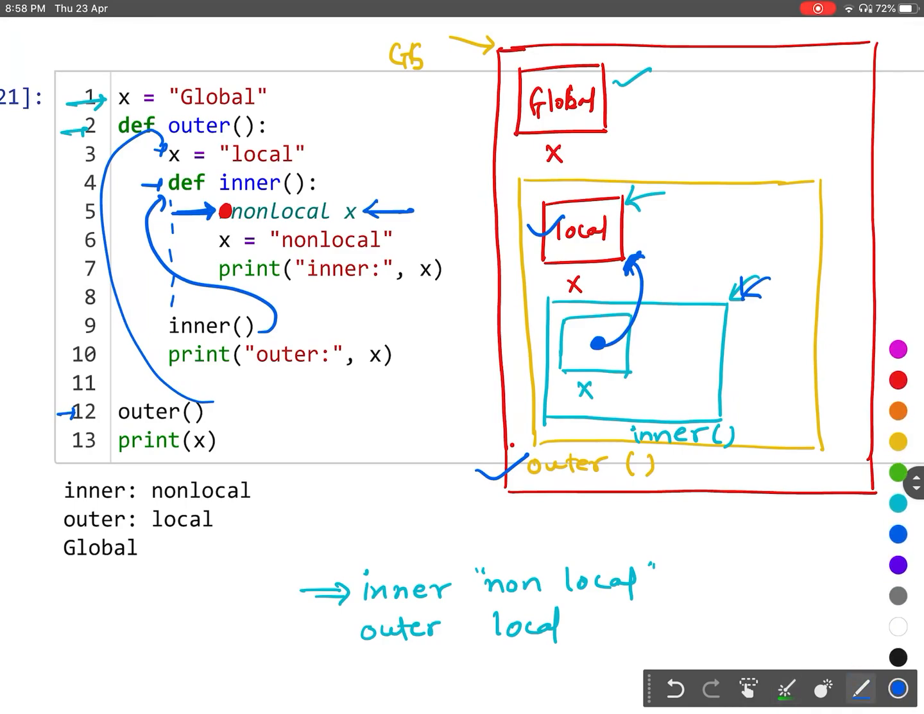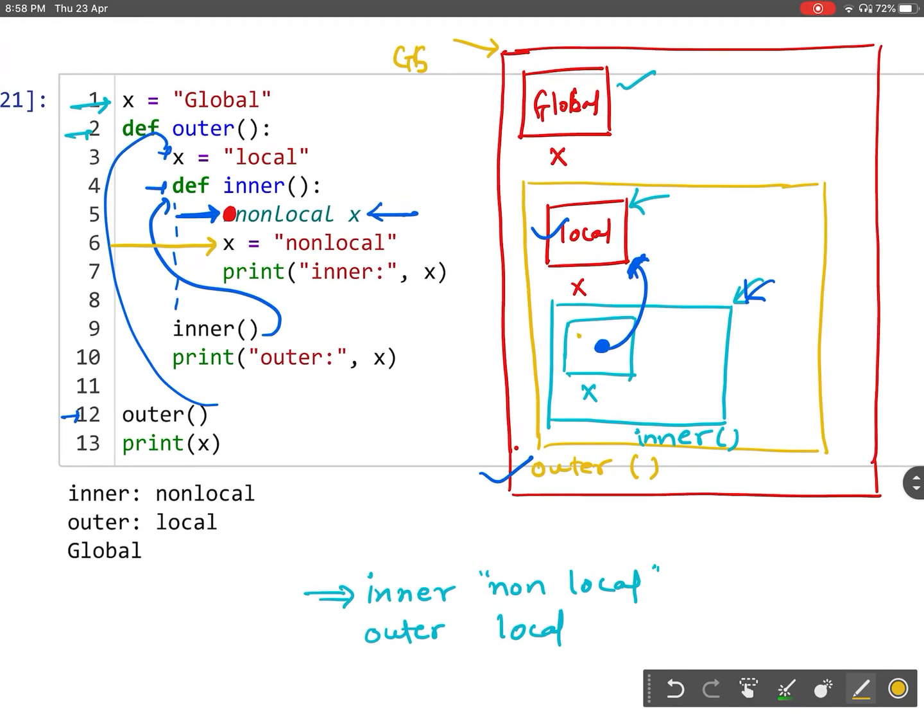Now let us see, when our control will come to line number 6, X is becoming nonlocal. So we have to change nonlocal here. What happens? This nonlocal will be written here, not inside this scope. Whatever will be changed here will directly change the outer, just the enclosing scope, just the scope above. So it will become nonlocal.